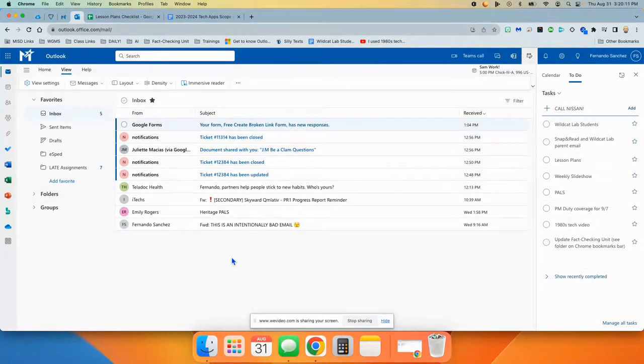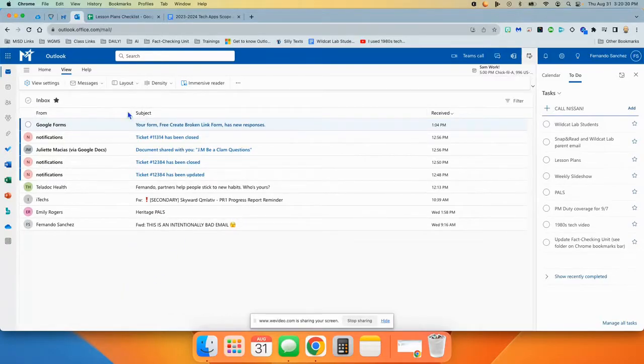Now let's go look at the layout options. Right up here next to messages says layout. There's a couple of different things you can do. First of all, the folder pane. Do you want to show it or do you want to hide it? The folder pane is this right over here on the left, showing all of your folders. So you can choose to hide it and it'll go away and you won't see it, or you can choose to show it.